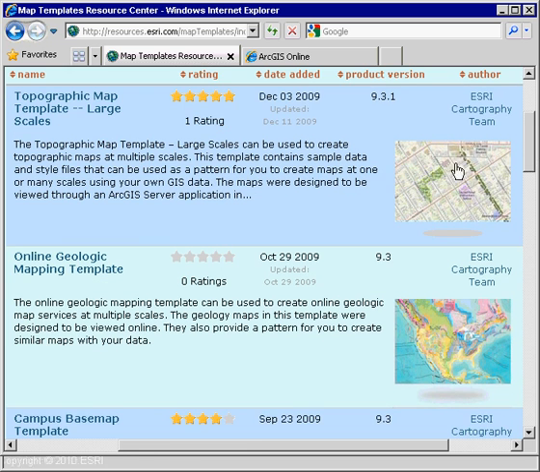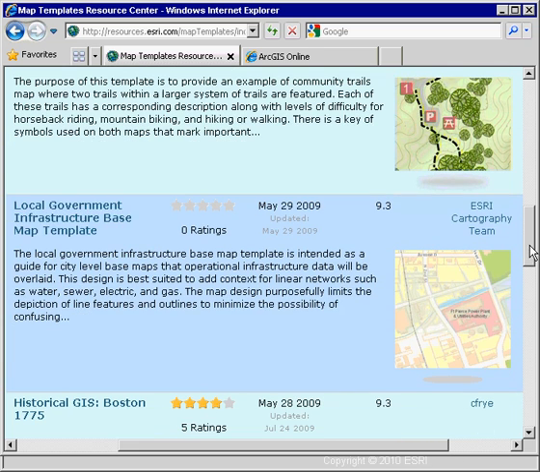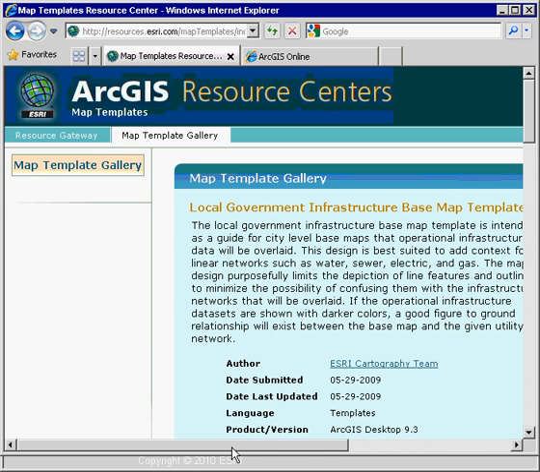Here's the topographic map template. This is the one we were just looking at online. Here's the geologic map. There's the campus-based map. You can download and use all of these. Let's take a look at one of these in a little bit more detail, the local government infrastructure-based map template.